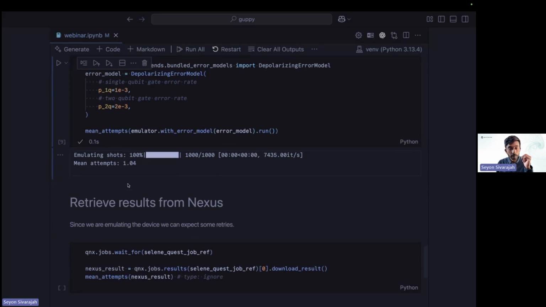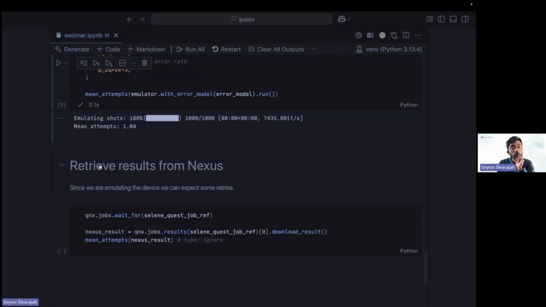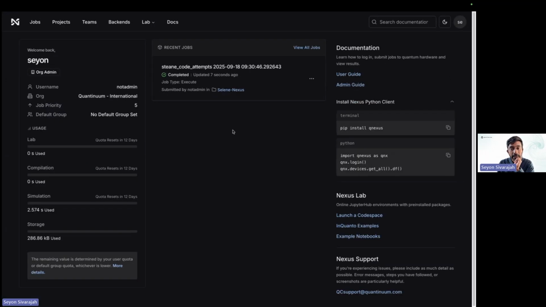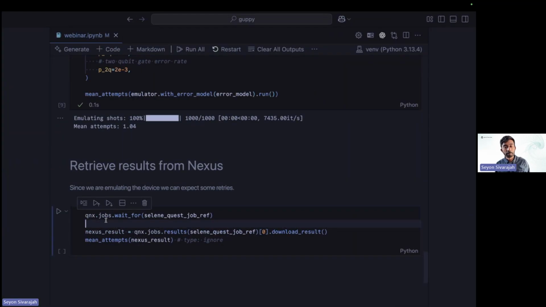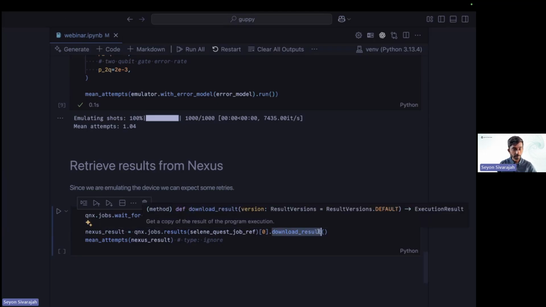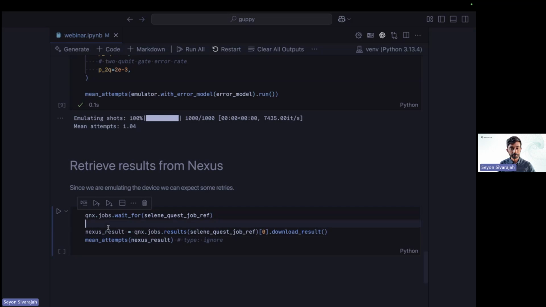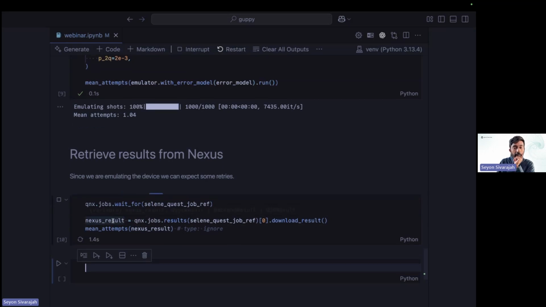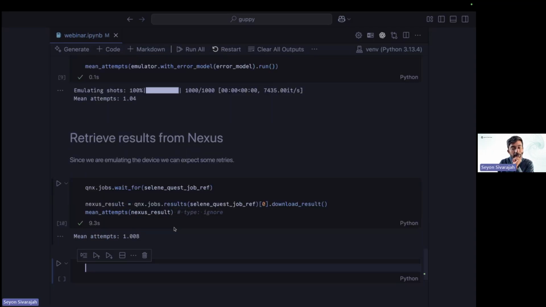Okay, now that we've played around locally, we can see what our Nexus results are doing. So let's go back to Nexus. And good news, our job has completed. So we can use QNexus to pull down the results we need. We can also view them on the web interface, but for our purposes, it's useful to be able to just process it here. So we're going to download our result and send them through the exact same mean attempts function that we used locally. And if we do that, it takes a little bit of time for it to talk to Nexus and get the results down.